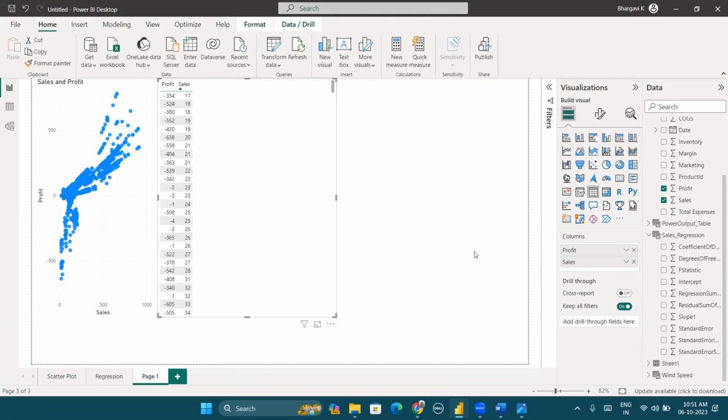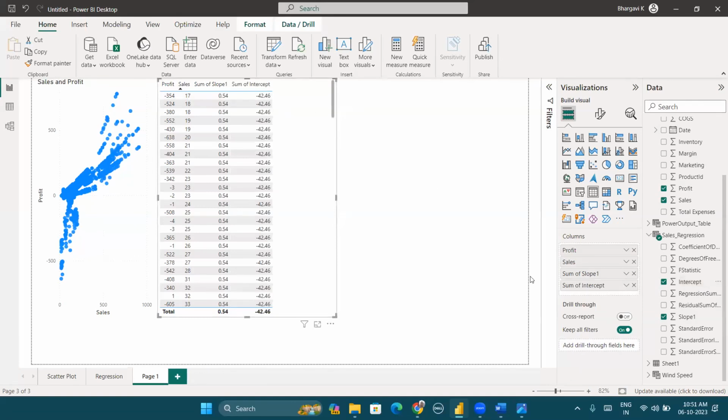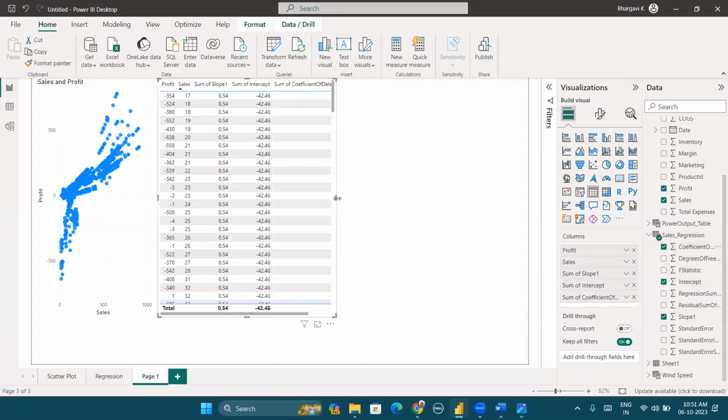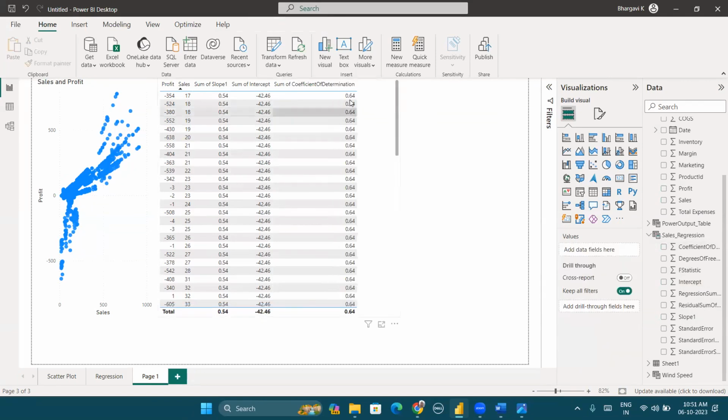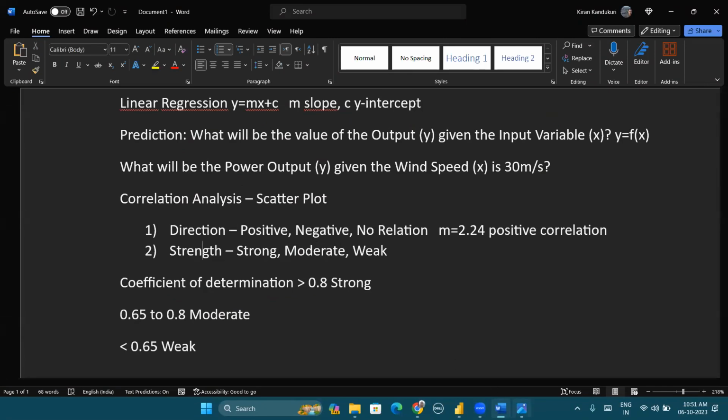So I need to predict, I will show you the slope. The slope is 0.54 and the y-intercept is what we need to know, negative 42.46. The coefficient of determination tells you about the strength. Here we can see it is 0.64, less than 0.65, which means it is a weak relationship. But if you have a moderate or strong relationship, you can depend on those values.